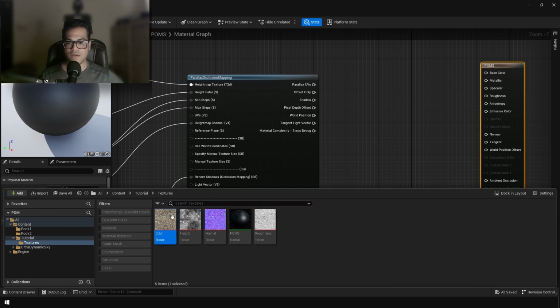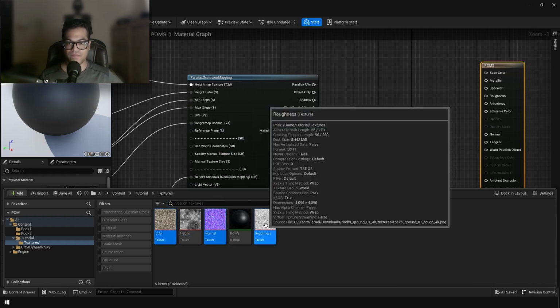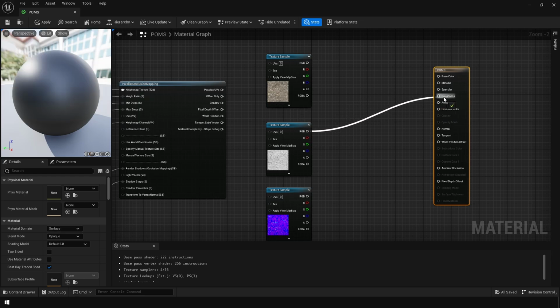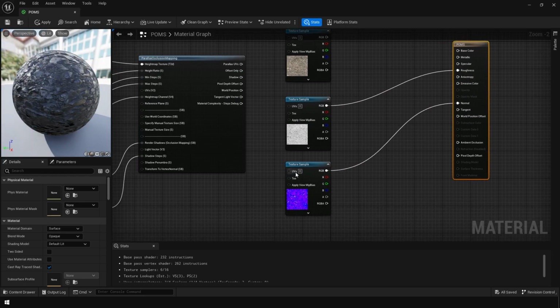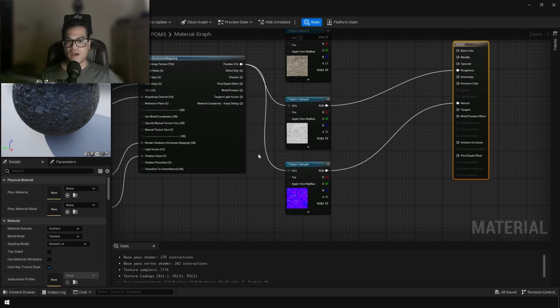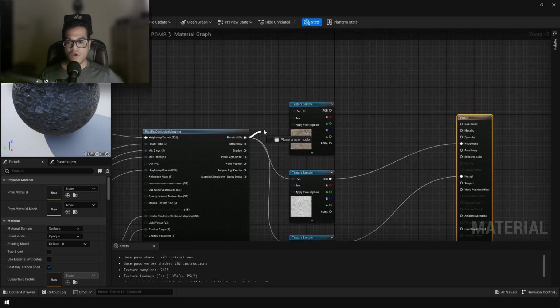Now let's add the color, the normal and the roughness textures. Connect the roughness and the normal into their appropriate slots. Connect the UV coordinates as well. And for the color right here, we are going to do something different. By default, the object which has the parallax occlusion mapping shader will not receive shadows, so we need to calculate the shadows manually.